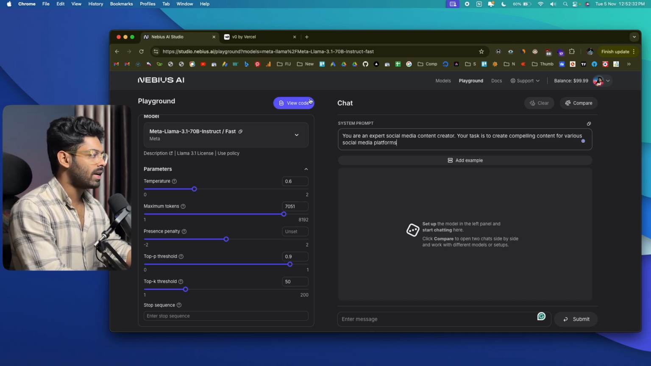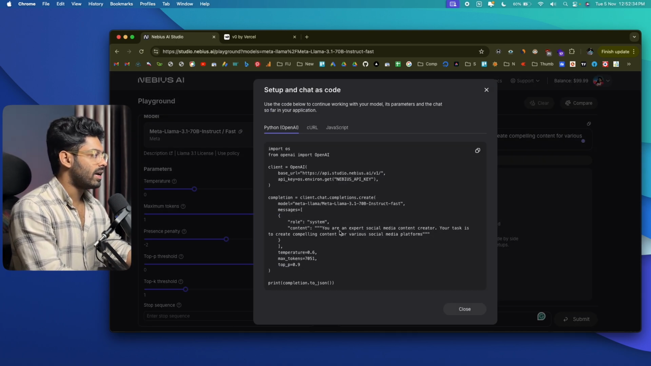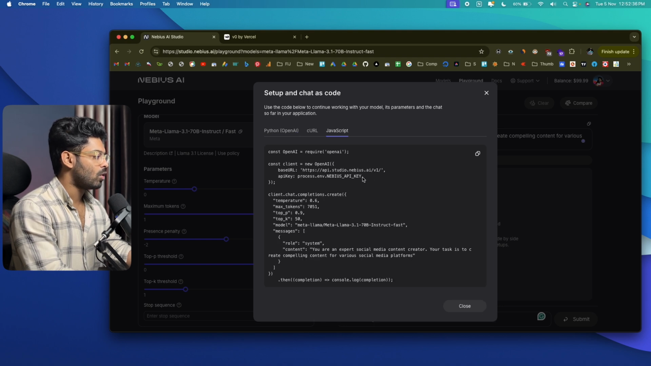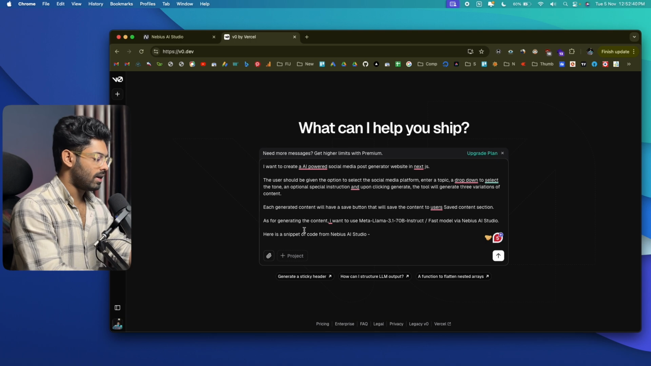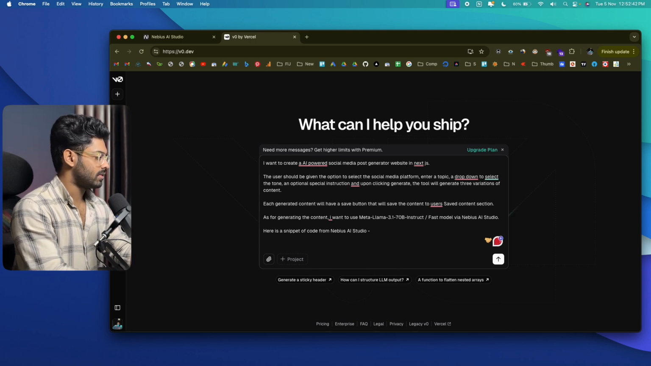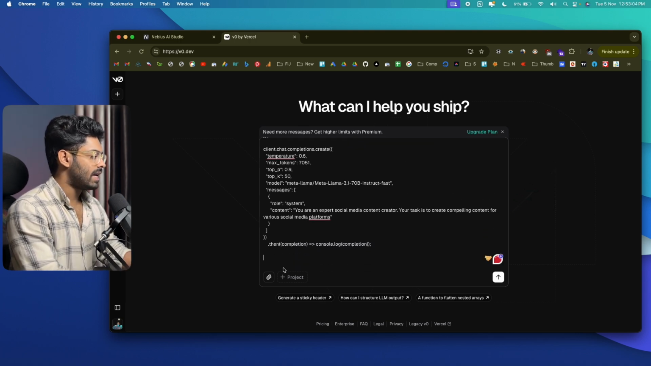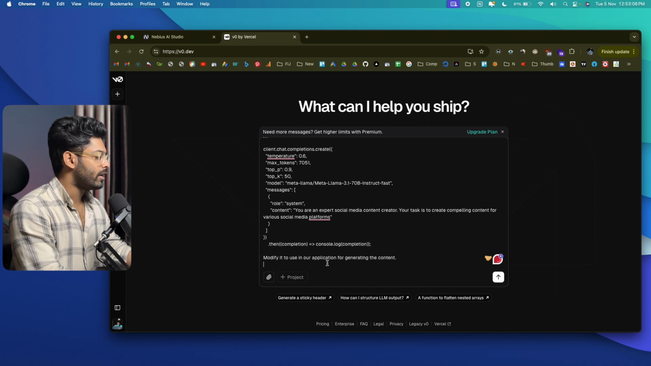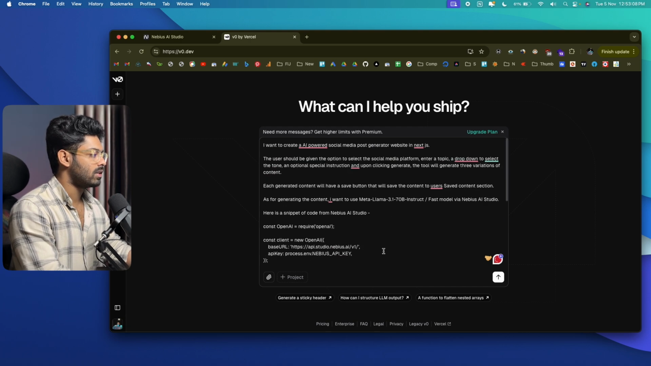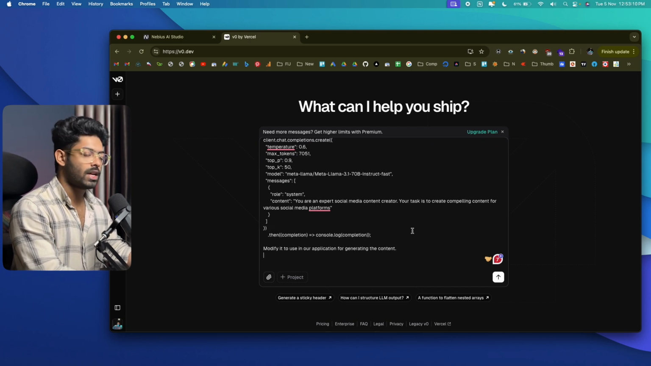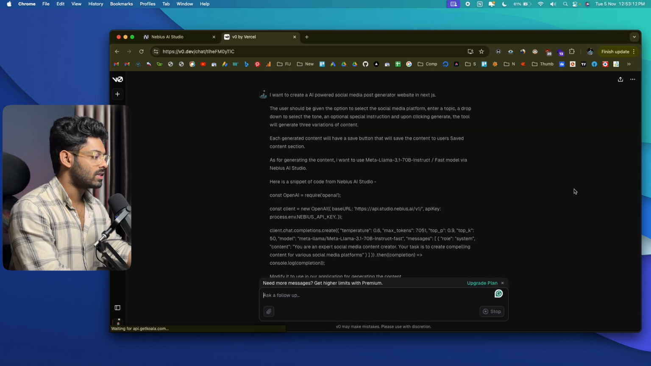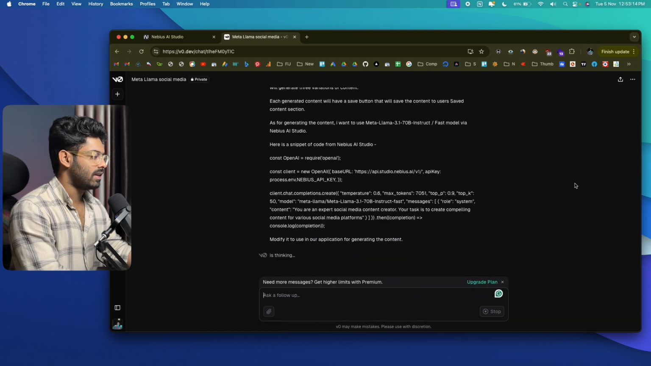And once I'm done, I can just simply click on this view code option and switch over to JavaScript and copy this code from here. So I'll click on copy and head back to v0 and paste it in here just like so. Alright, and next up I'll go ahead and say modify it to use in our application for generating the content. So this is the prompt that we're going to send. So I'll go ahead and click on send and let's wait.